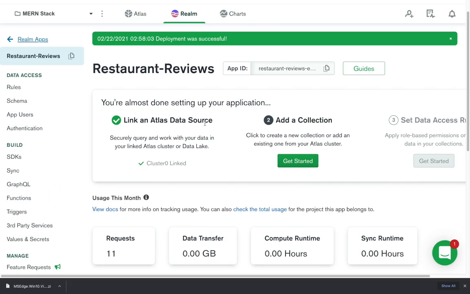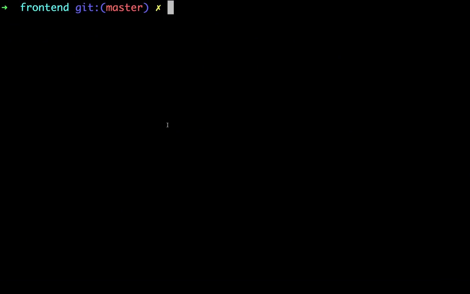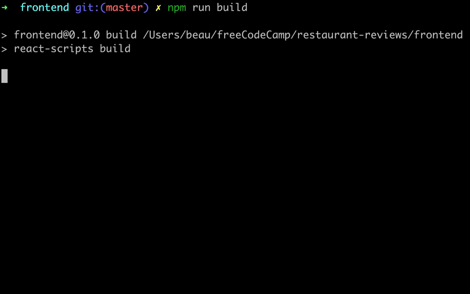And now I'm going to show you how you can very simply and quickly host your React frontend right from MongoDB Realm. And it's completely free. Okay, if you still have your React app running, stop that. And I'm in the directory for the React app, the front-end directory. And I'm just going to do npm run build. And this is going to create a build directory that we can upload directly to MongoDB Realm.